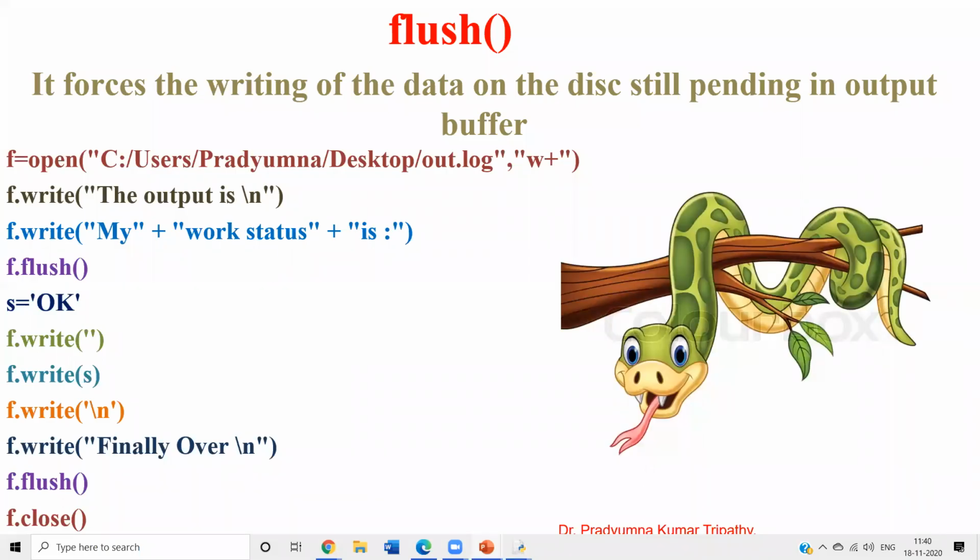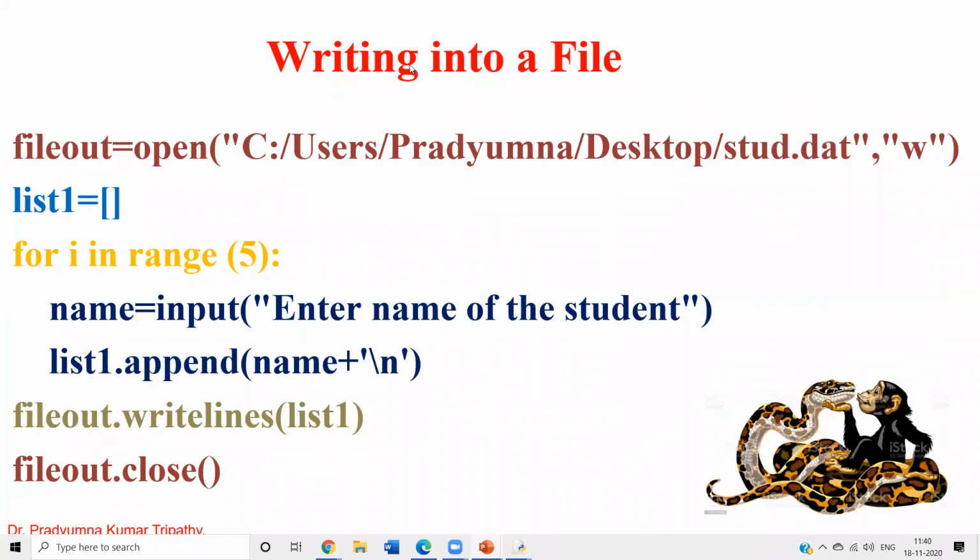Okay, already it is time. So, file handling with examples. The next class I'll tell you about the same.